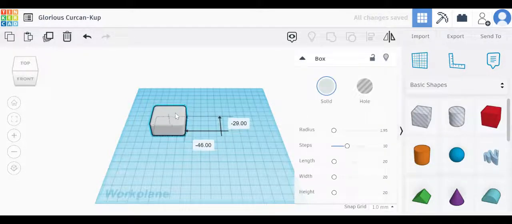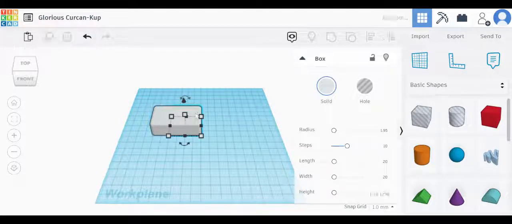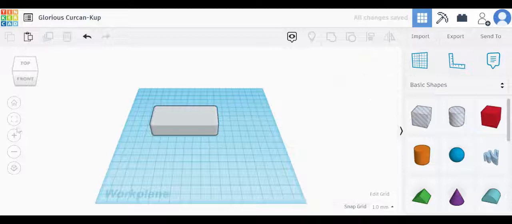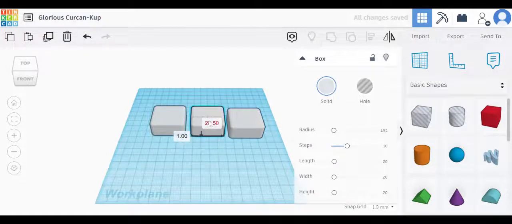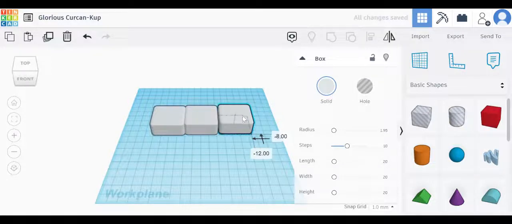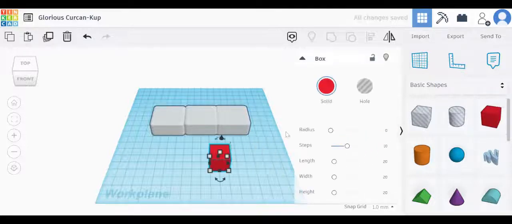Okay. So now copy this, click on it and do Control C and then Control V. Again Control V. Okay, so now you can see like this. You have to move these. Okay. Yeah, perfect. Now we are going to add a box.